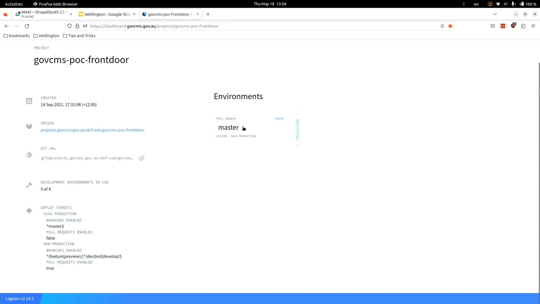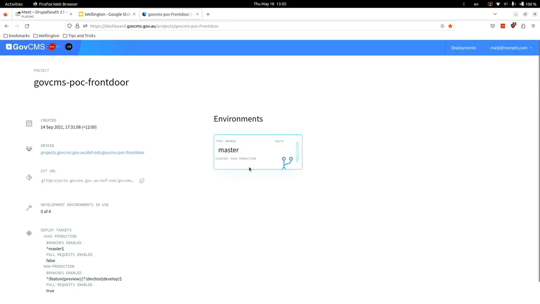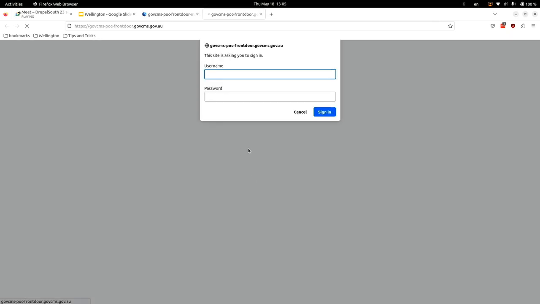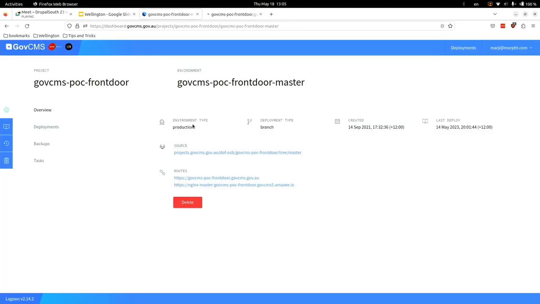This is the dashboard I was talking about. I can see I have one environment, master. Let's see what the site looks like. Here under routes, you can see the URLs. And oh my dear, okay, there is a basic authentication and we don't have the credentials. So let's get them.